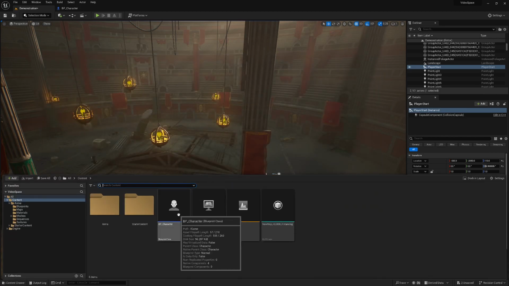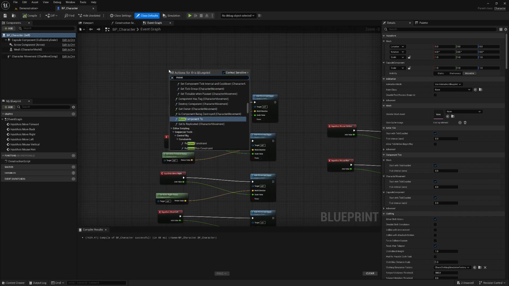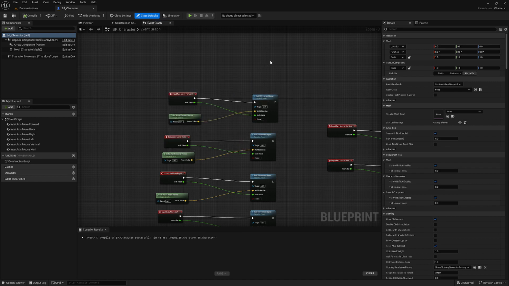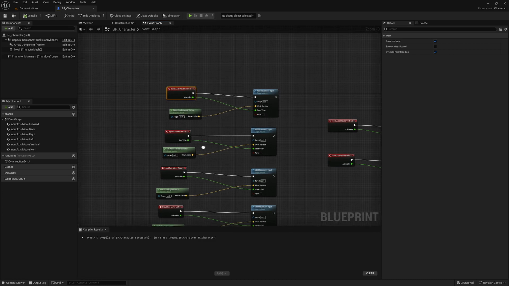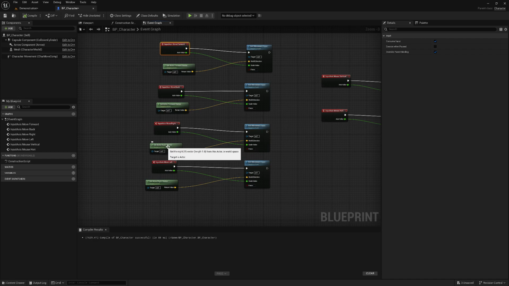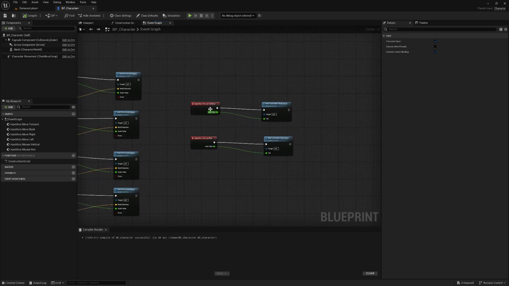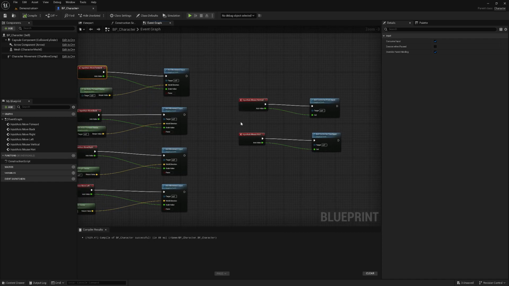Come out of that, go into BP character, event graph. You want to right click, move forward or back or left, whatever, which brings up this red box here. Connect it to add movement input, connect the green to the green, right click, create a get actor forward vector, yellow to yellow, rinse and repeat for back, right and left, and for right and left you want get actor right vector. For mouse, get the mouse vertical and the mouse horizontal. Then all you need is the add controller pitch and your green to green, green to green. You're done. It's that simple.